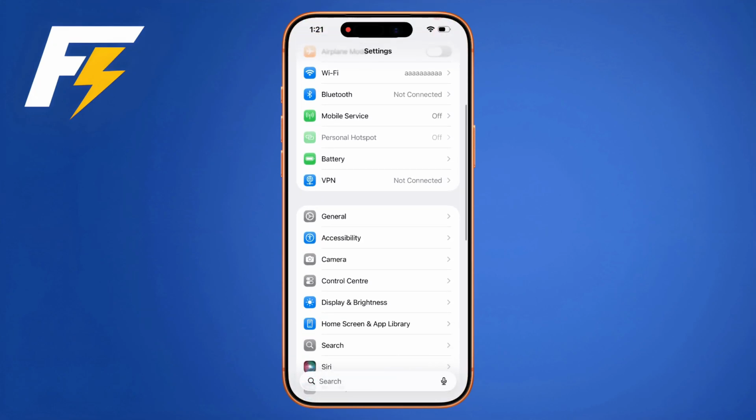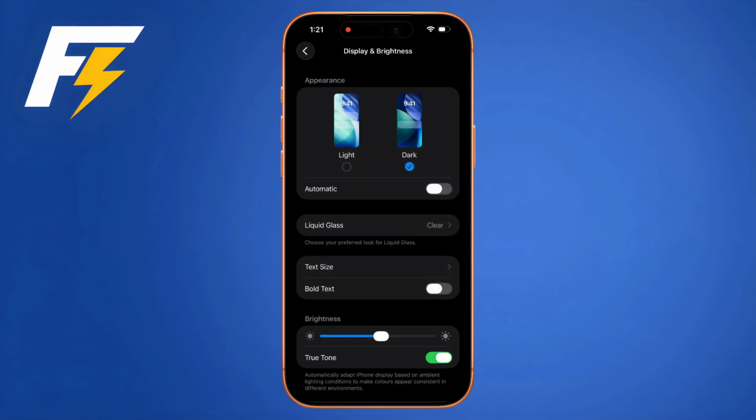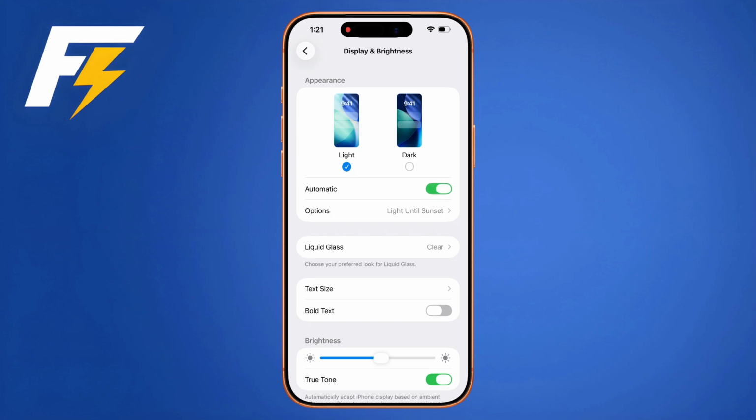Open the Settings app and scroll down to Display and Brightness. At the top, you'll see the appearance options. Select Light to turn off dark mode. You can also disable Automatic if you don't want your iPhone to switch between light and dark mode automatically based on the time of day.